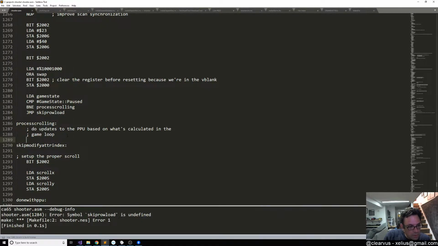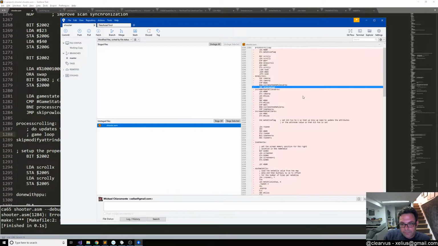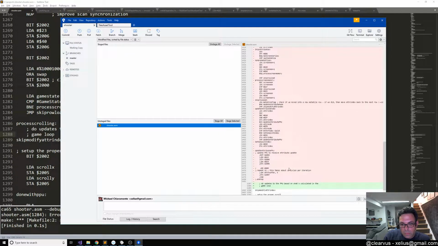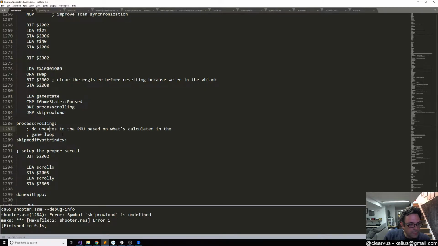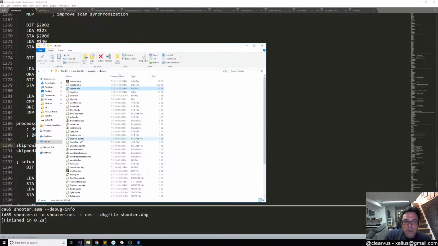I don't know if there are problems. Skip row load. Where was that? Skip row load. Oh, that's interesting that it was doing that. It didn't really technically need to do that. So anyway, skip row load. We can leave those two labels there. They don't really cause an issue.